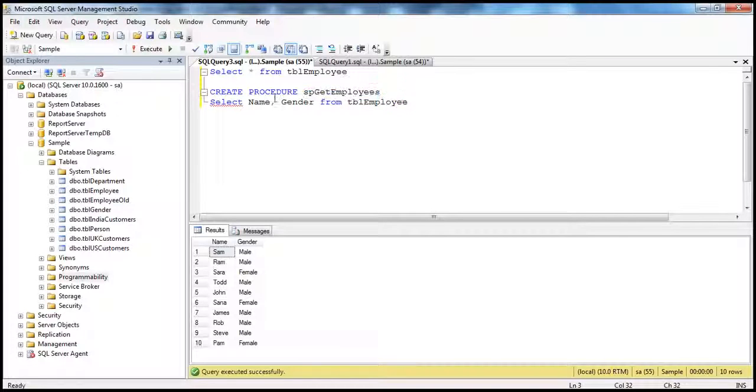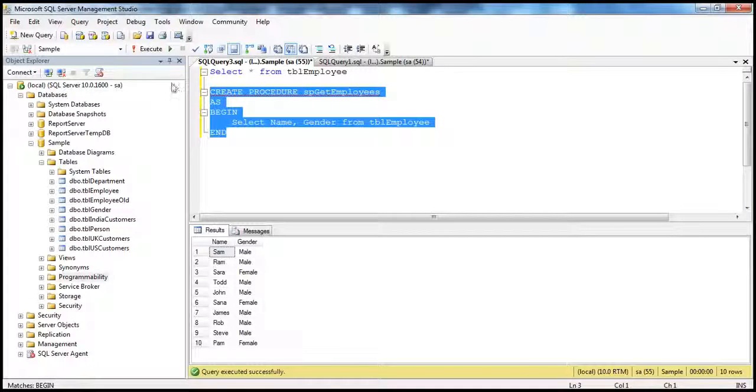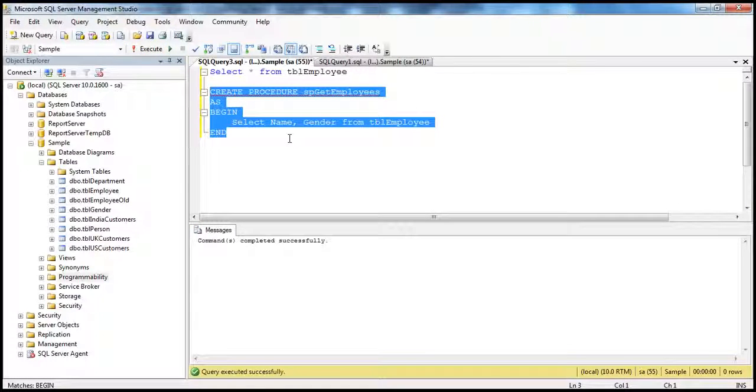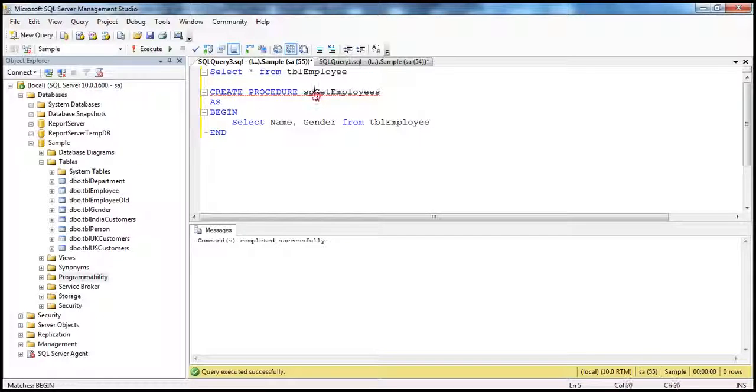Alright, so create procedure, procedure name, and then you will use as, begin, and end. The definition of your stored procedure goes between this begin and end. So this is the body of your stored procedure. Now when I execute this command, a stored procedure with this name gets created in this database, which is nothing but sample that we have selected here.